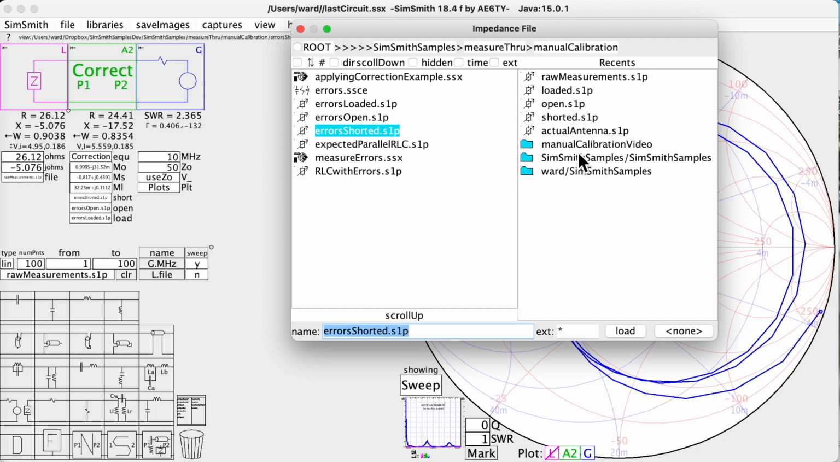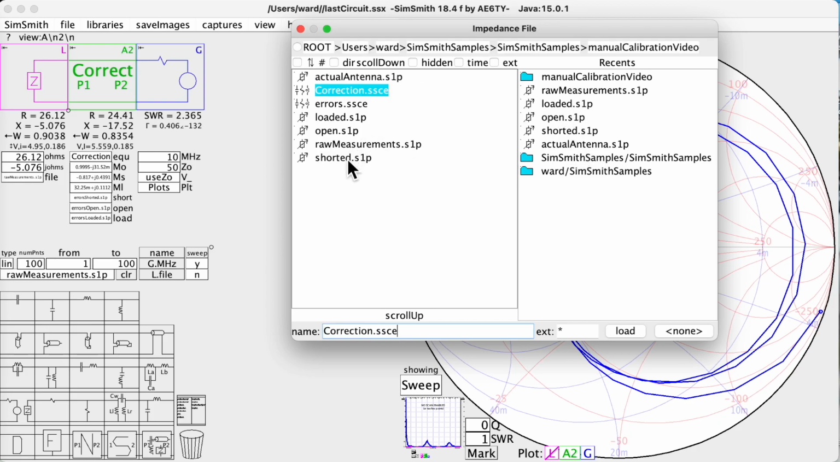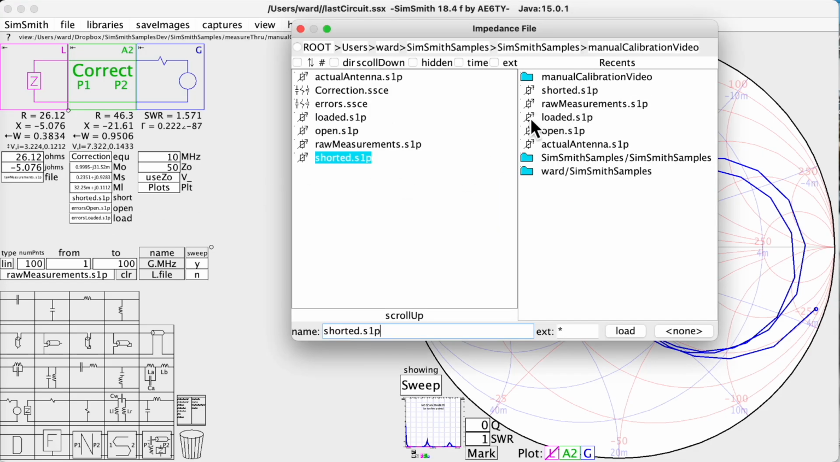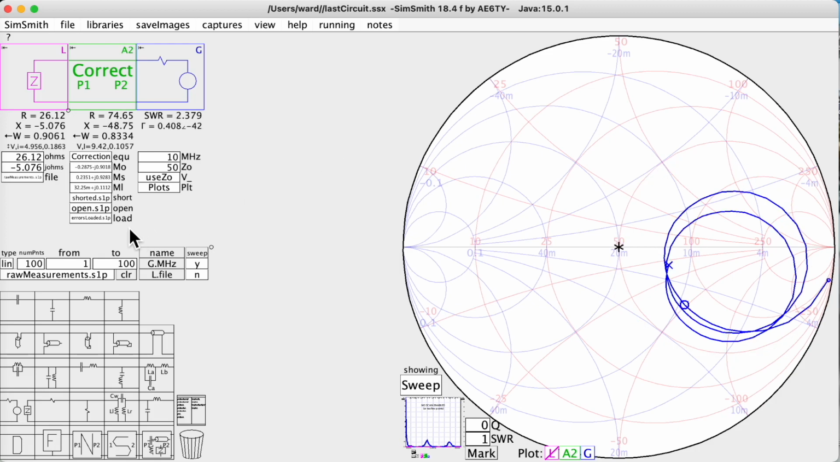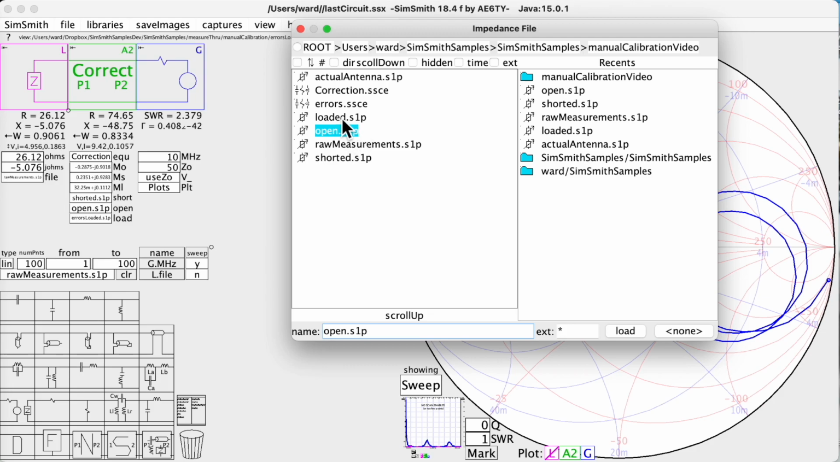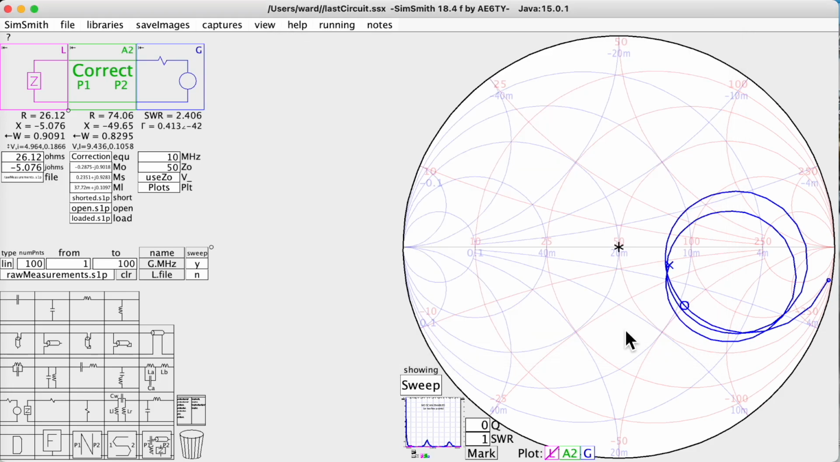So I'm going to go in here, my short, my open and my load. And so now this block, using the measurements of a short, open, and load, can calculate away the effect of my feed line and my errors in my system. And this looks very much like what we started with. Let's do a direct comparison.